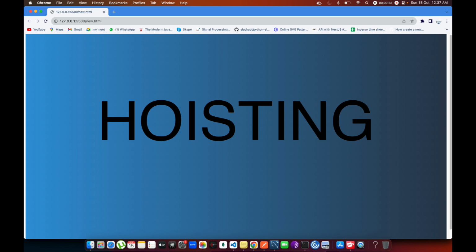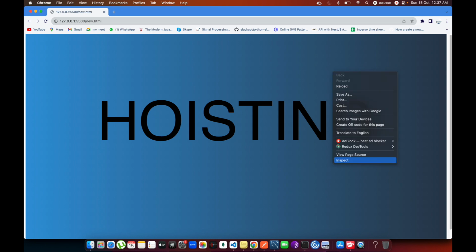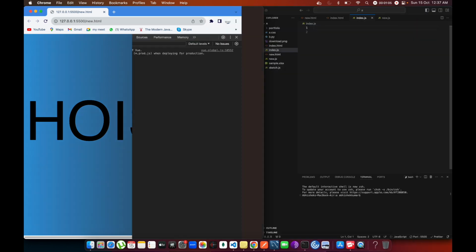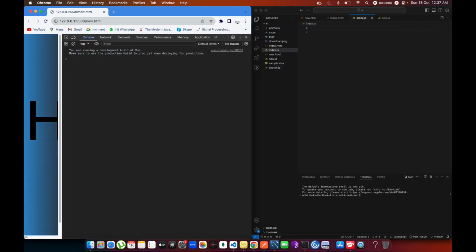It's pretty simple and straightforward. Just a few things to know, and then you'll be able to understand how hoisting works. Let me open the console over here, and open it sideways. This is my JavaScript file, and this is the console. So let's discuss what exactly hoisting means.